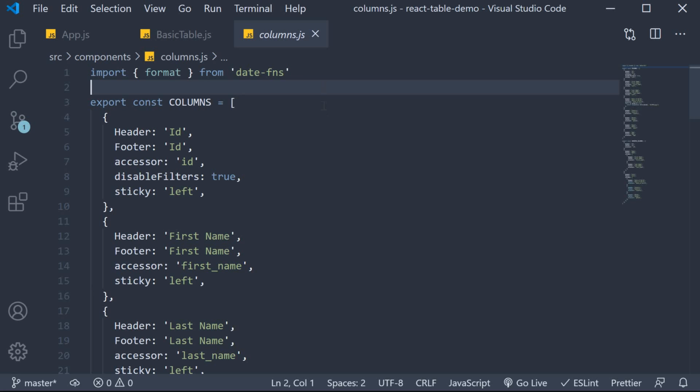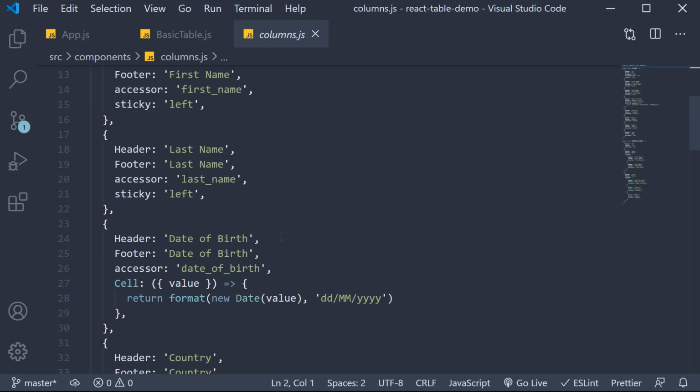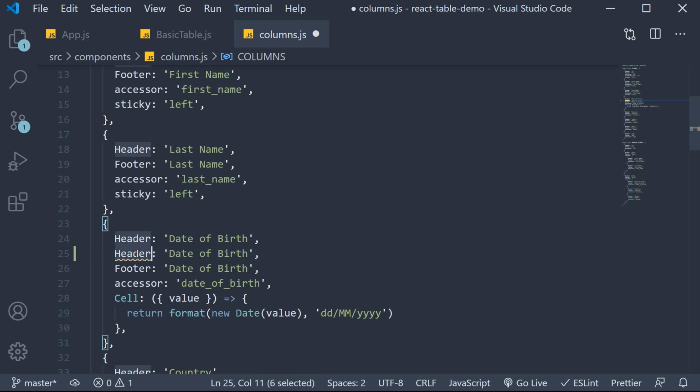For example, in columns.js file, if I have header date of birth and I need footer also to be date of birth, I place my cursor on the header line and use the shortcut Alt Shift Down and then change the text header to footer.